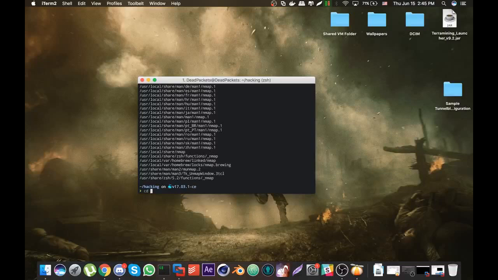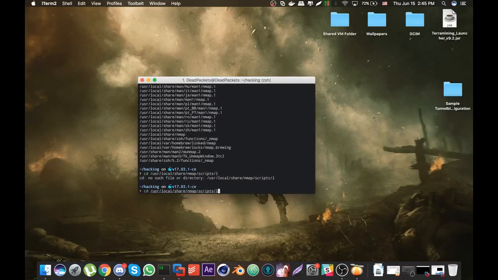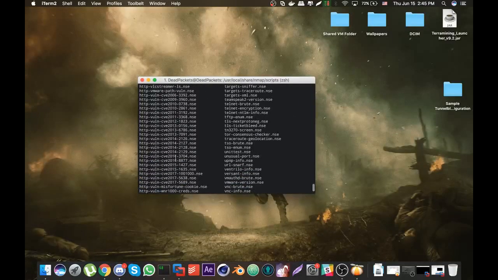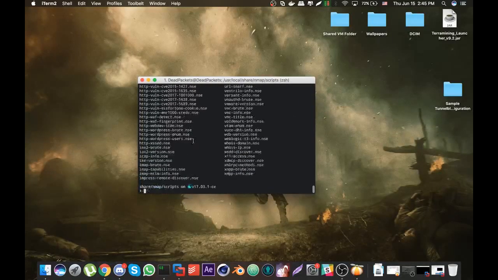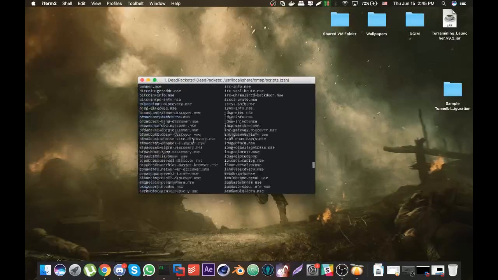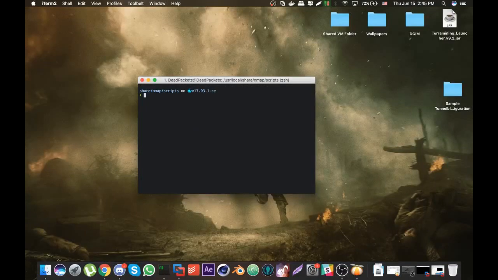I think it's in the /usr/local/share/nmap directory. Yeah, there we go. Scripts. And you'll see that there are a lot of scripts. What we could do with these is, you can't really tell Nmap to use all the scripts automatically. You have to use the scripts depending on what you're aiming for.